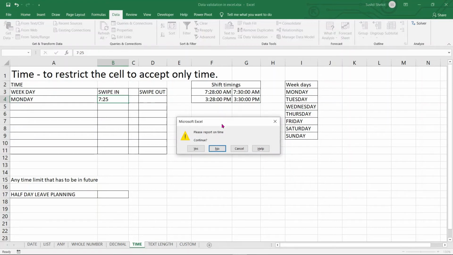It says that please report on time. So expected time is 7:28 to 7:30. So 7:25, even if it is only 3 minutes earlier, Excel or the system or the time sheet will give a response as this. And now here the person who has created the data validation has chosen this as a warning.